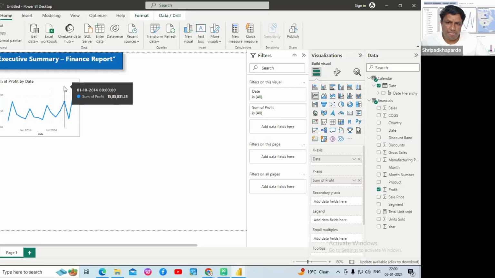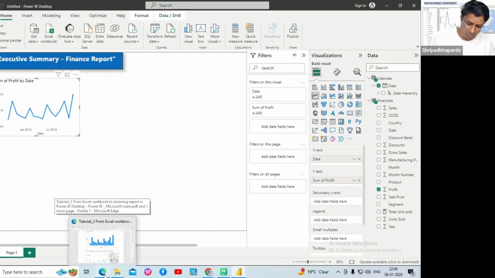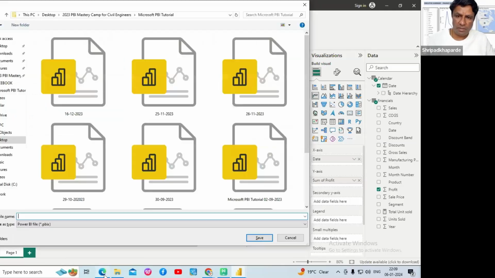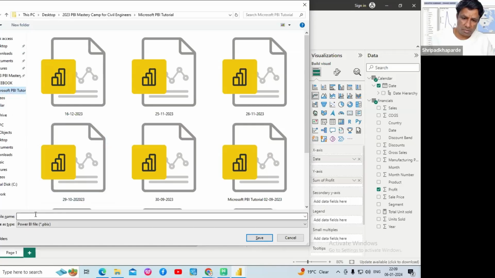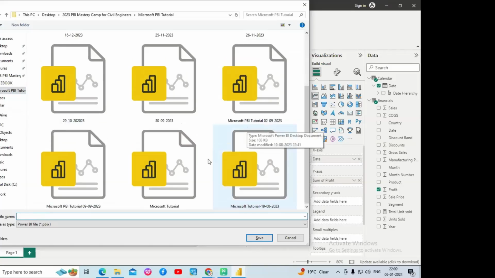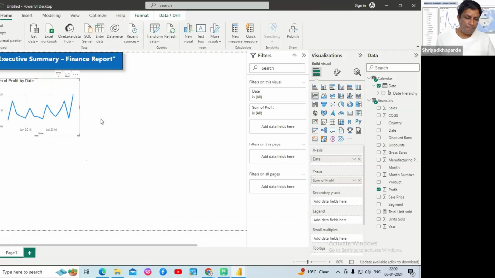Done, sir. Okay, so don't forget to save this file. Press Control S and give today's name, that is 06/01/2023, or give your name also, no issue. So this is done. We have saved the file.